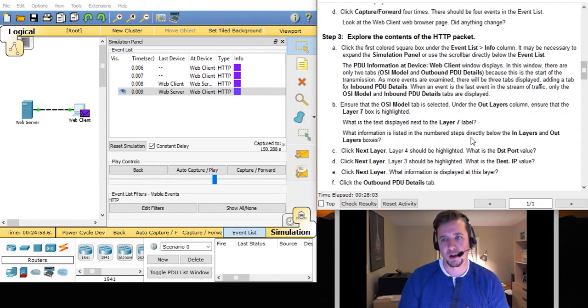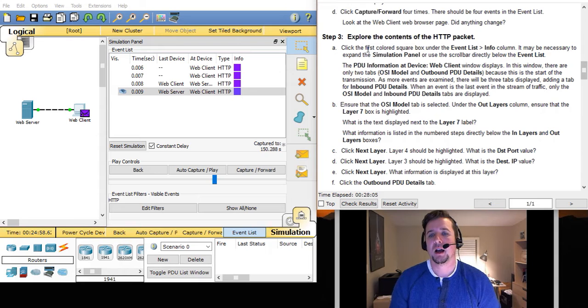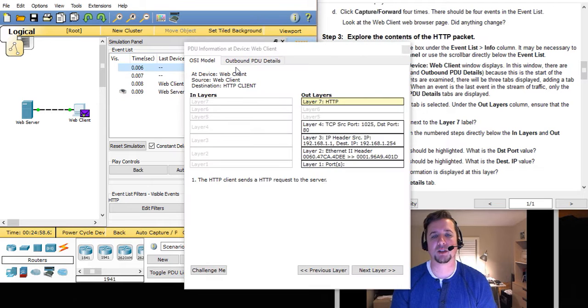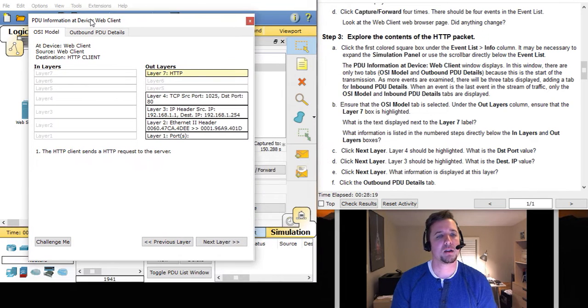Exploring the contents of HTTP packets. A, click the first colored square under the event list Info column. Again, there's your event list right there, and our first box is right there. We just clicked on that. This is the PDU Information and device window. It's showing the web client, that's the device that we're at, and the source is still web client, and the destination is HTTP client. We'll go into more of that information later.